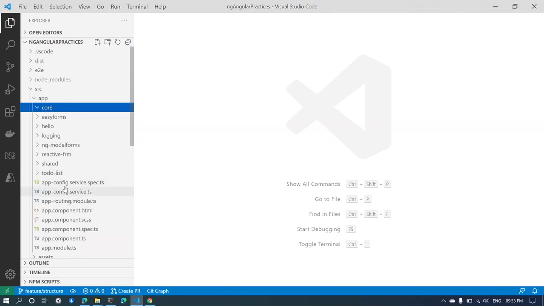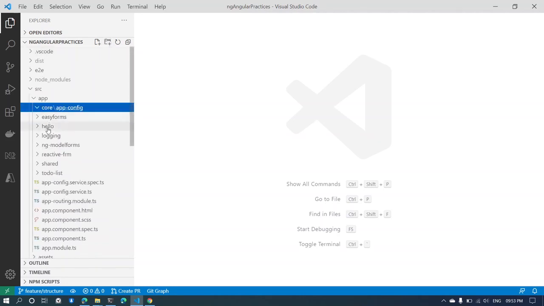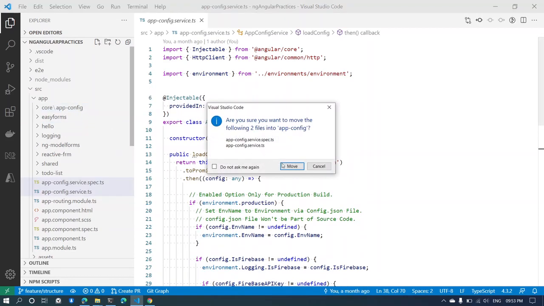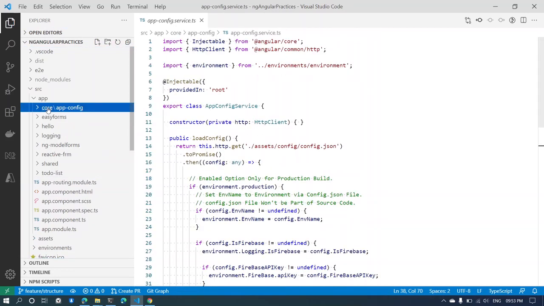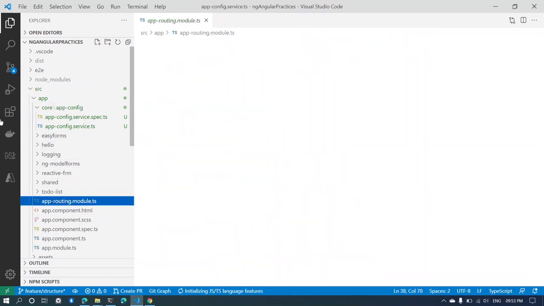So what I am going to do is, initially there were some setups which I have done for app configuration. I would like to move them to the core. So it is actually core app config. So this is the folder. I am going to move these services to that folder. You see this is moved to this services folder.